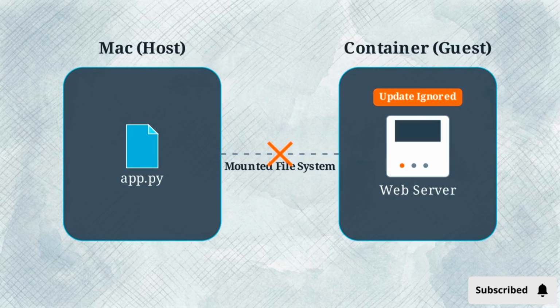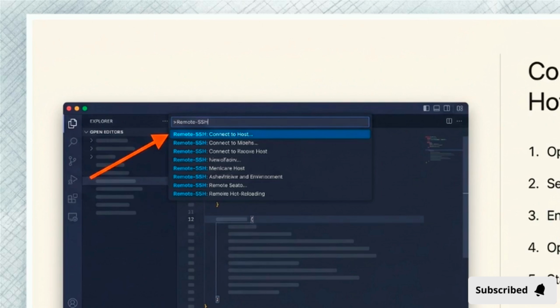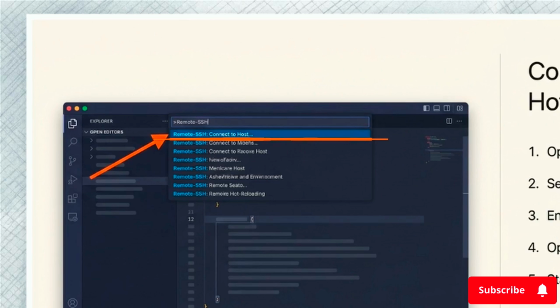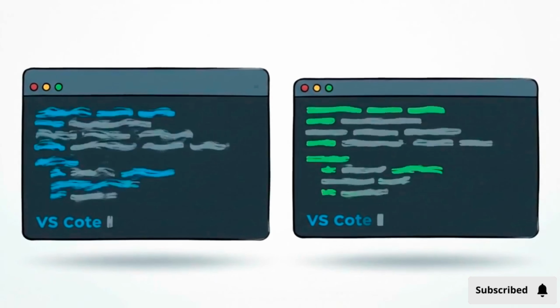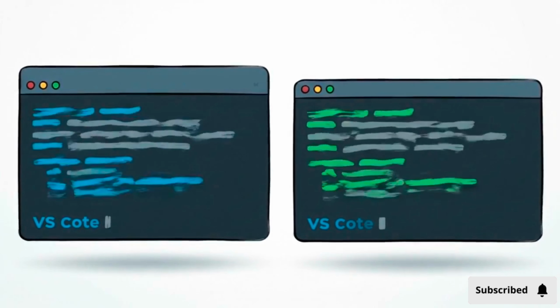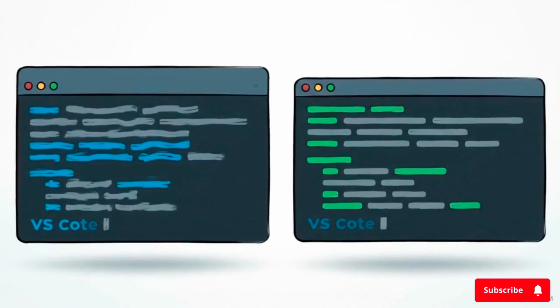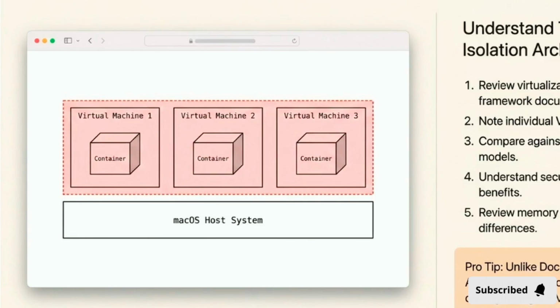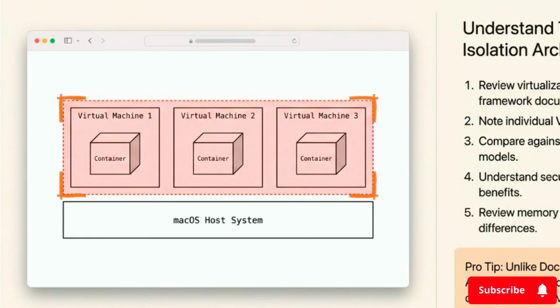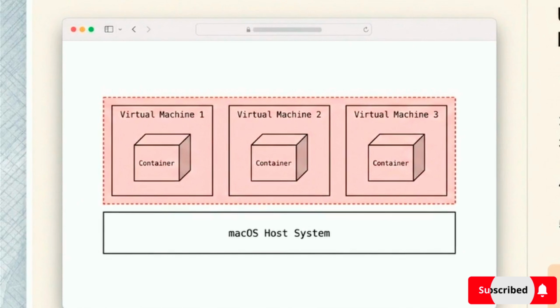To fix this, open the VS Code command palette. Select the Remote SSH Connect to Host option and input the container machine's IP address. This bridges the final gap. You now have the graphical interface and hot reloading stability of macOS, executing code in real time natively on Linux. Looking at this architectural diagram, you can see how Apple handles isolation differently than legacy tools. Instead of placing all containers into one large shared virtual machine, Apple gives every single container its own lightweight VM.